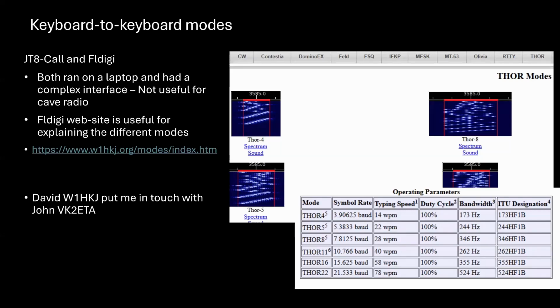Very useful because all of them have been optimized for some different reason. Some of them are good for low frequency bands because the noise there tends to be impulsive from lightning and the thunder somewhere in the world, and other ones are better for the higher frequency bands. Some of them have very strong error correction, others don't.